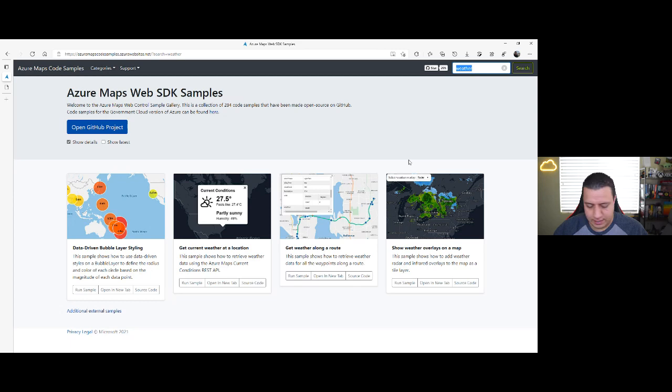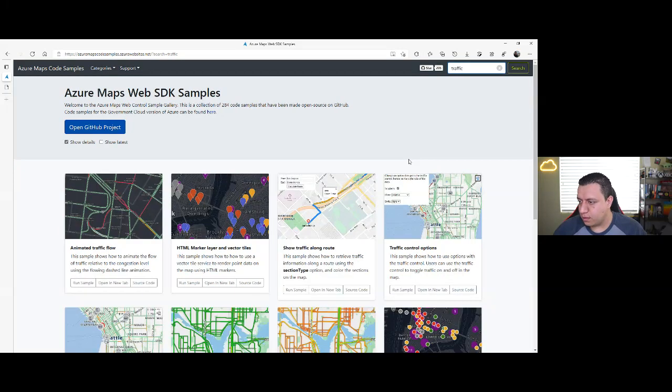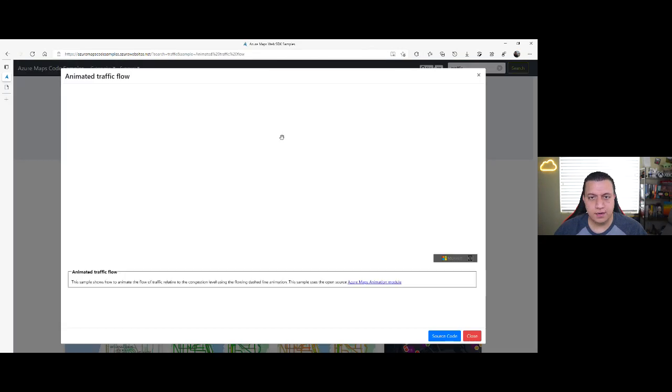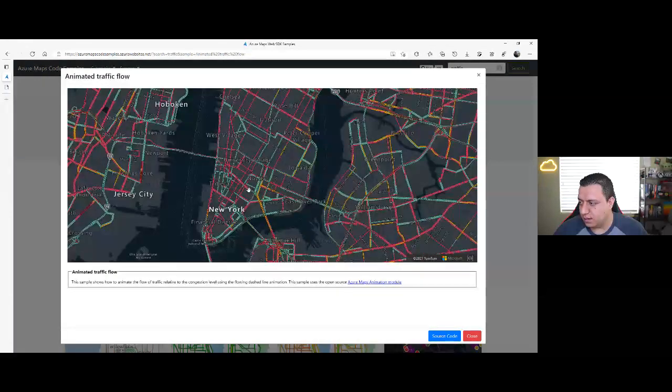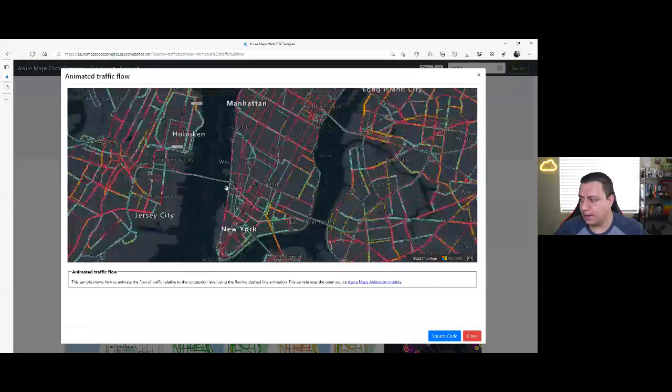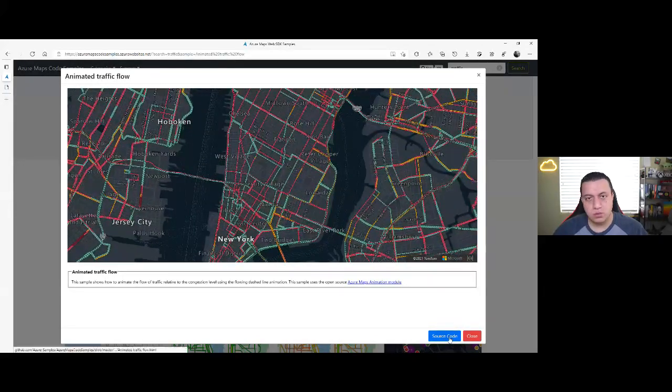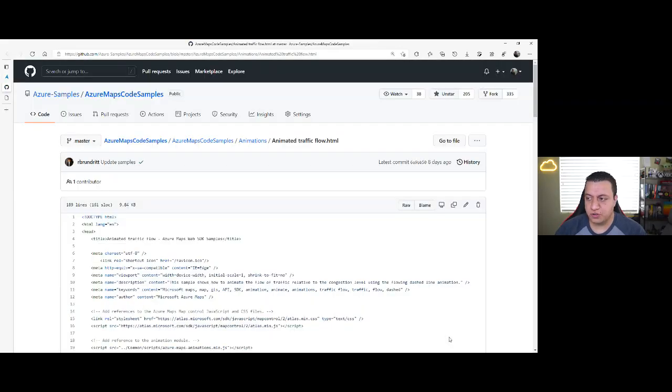We also have, for example, traffic. As I said, this is updated every minute. And you can see in this case, this is an example in New York. This is how it is right now. If you would like to implement a solution like this, all these samples are open source. So you can find those in GitHub.